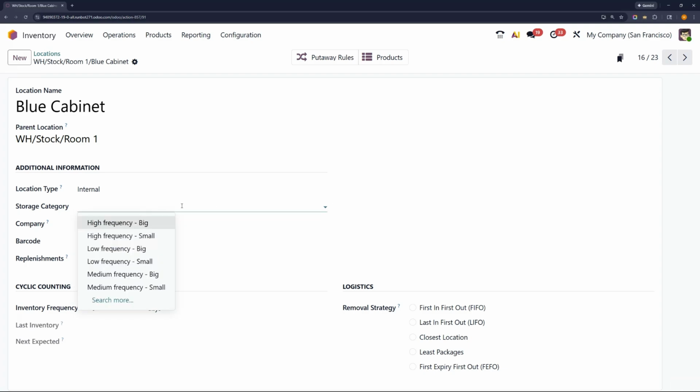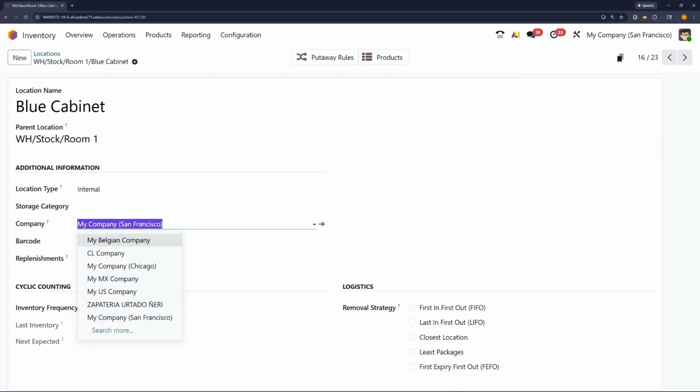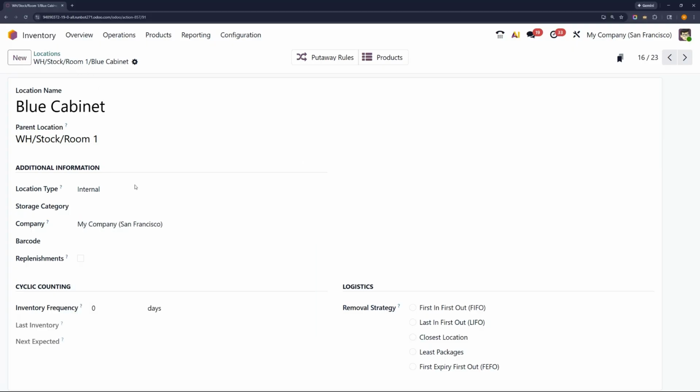And same for storage category. So a lot of these are not necessary, but they can be helpful with your configuration in your database. As for company, since I am working in my company, San Francisco, it will default to the company that I'm working in. If I was working in a multi-company environment, I could absolutely change this, and then you can just save it for the location. Barcode, you can add a barcode to this location, and you can also add replenishment. So if we have this box checked off, Odoo can recommend this location as a replenishment.